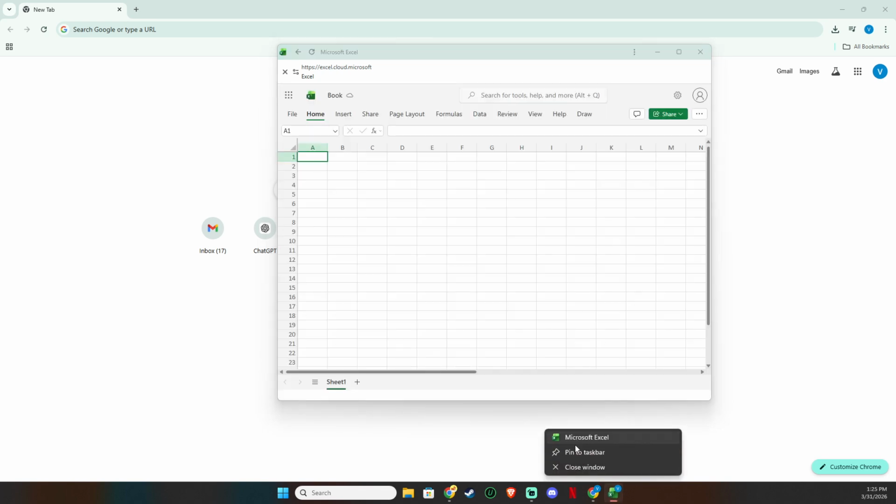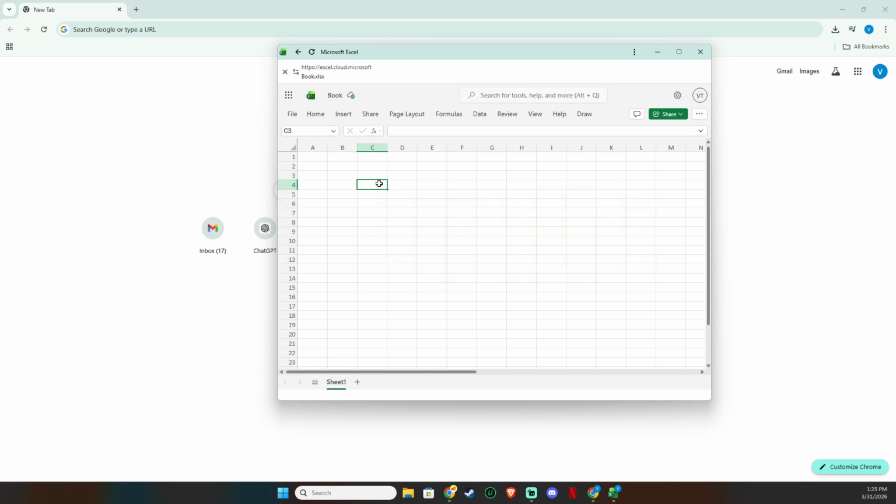If you don't see the Install as App option at any point, double-check that you're on the official Excel site and consider updating your browser, as managed or older setups may hide that feature.